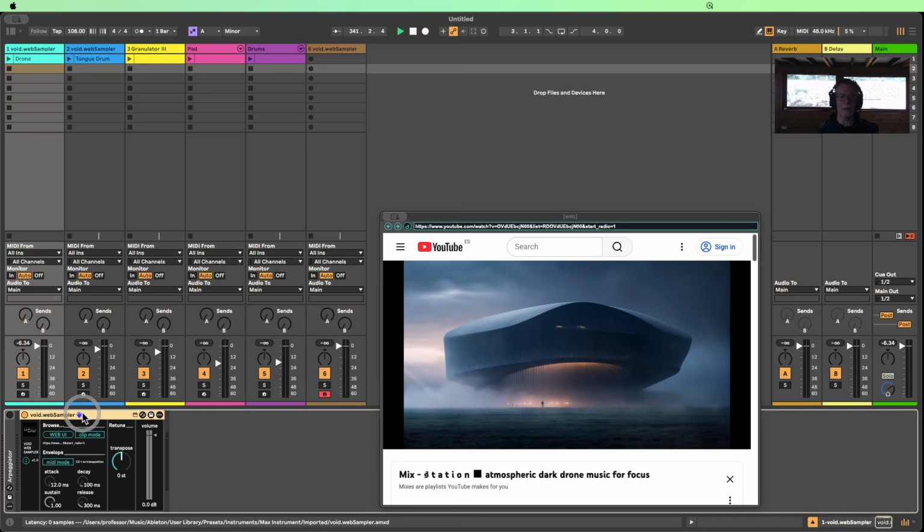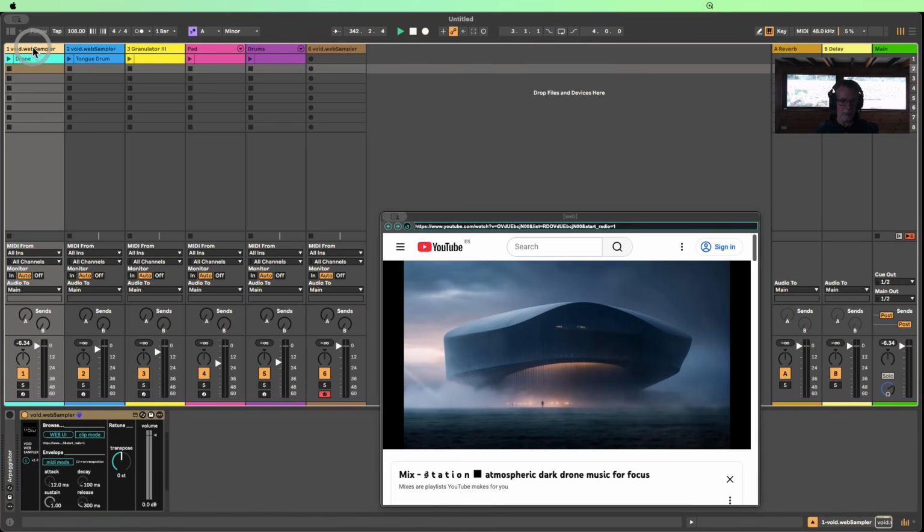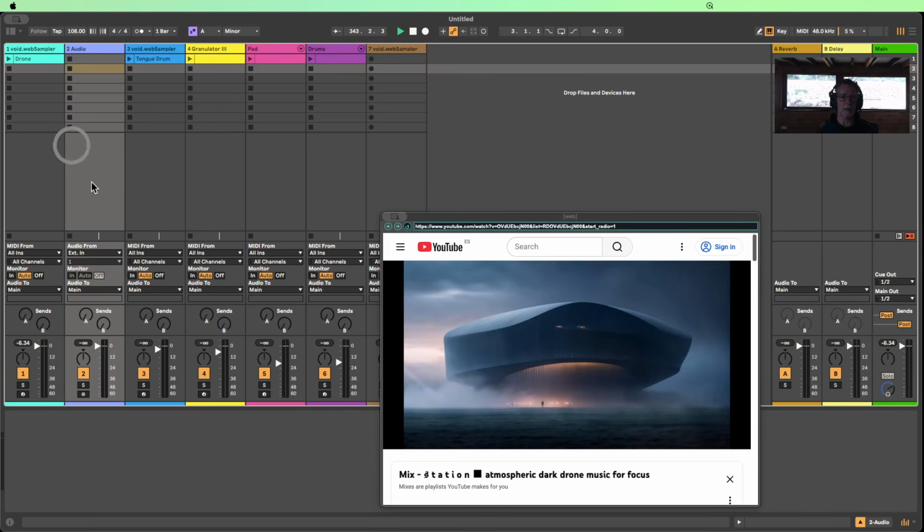So using it this way, what we could do straight away is give ourselves an audio track next door, set it to listen to the Void Web Sampler, turn it to In. We don't need to monitor it in real time. We're going to arm that track and then we're going to go back here, hit play on our browser, and then we're going to record that.